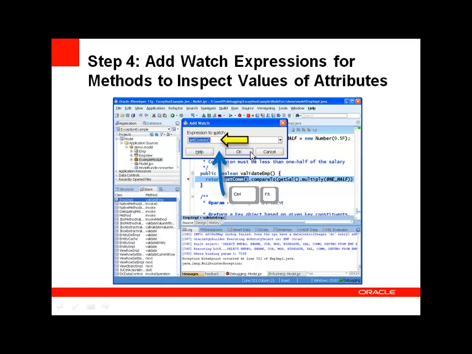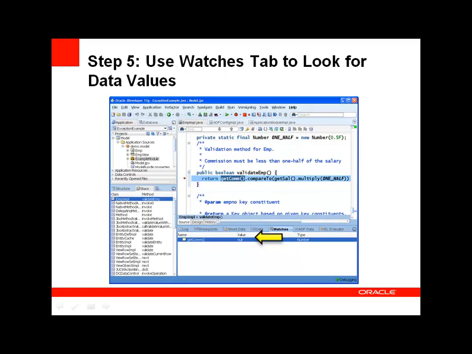Instead of looking through all the attribute values in the debugger, I can add watch expressions to a breakpoint. And setting watch expressions allows me to limit the amount of attribute values that I see in the debugger and view only the values that I'm interested in the Watches tab.